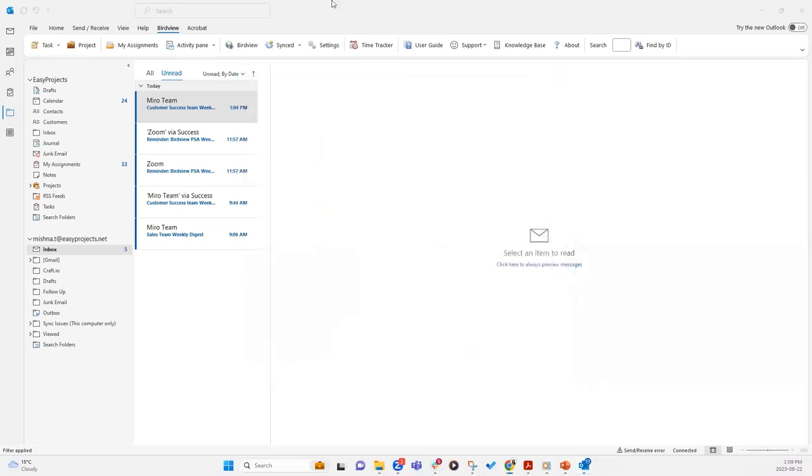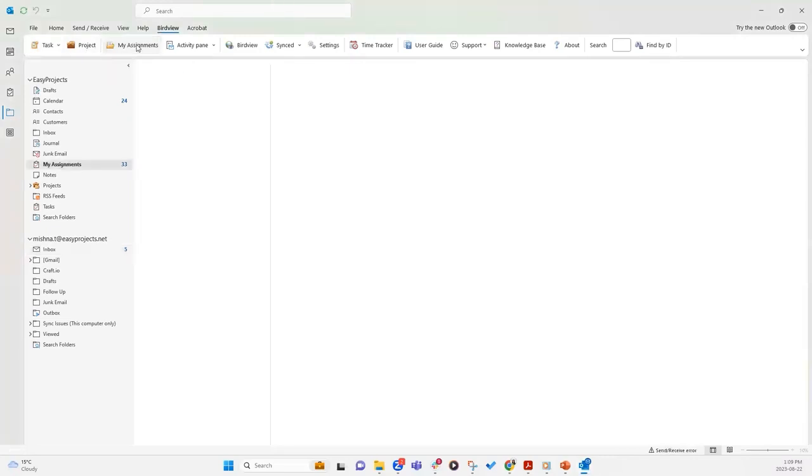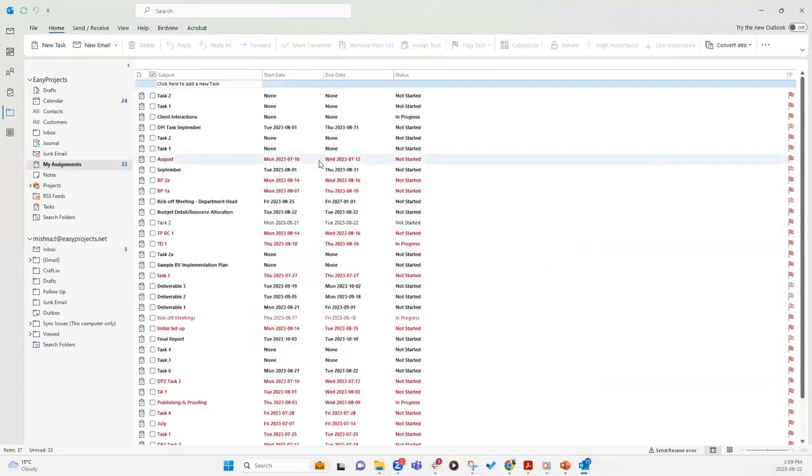So what can you do when you connect Outlook with your Birdview? As you notice, there's a task pane, and there are projects. Here you can create new tasks, new issues or requests. You can also create new projects here. You can see your assignments. Let's click on my assignments here, and any assignments that are assigned to you specifically appear on this list.